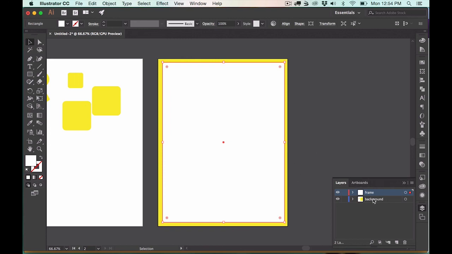So maybe I don't want to mess with my background anymore. I'm going to lock it so that I can't move it. Now I can't move any of these things that are on that background layer. Okay, but I can still move this red one.